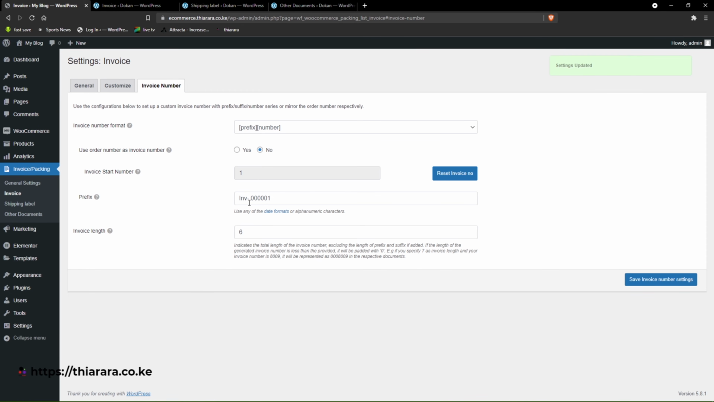That will be our prefix number. It will be invoice 00001. From there, if someone presses another one and places an order, it will be 02. It will be like that. It will just progress like that.